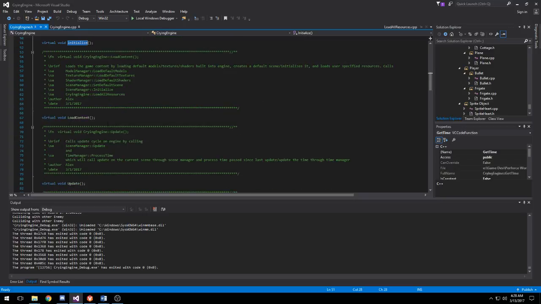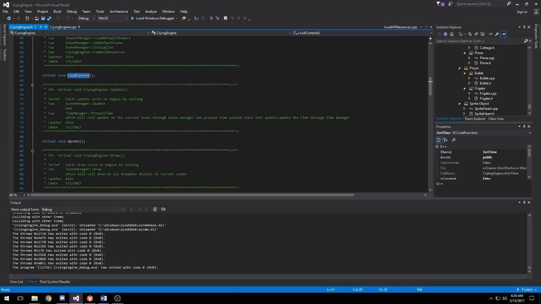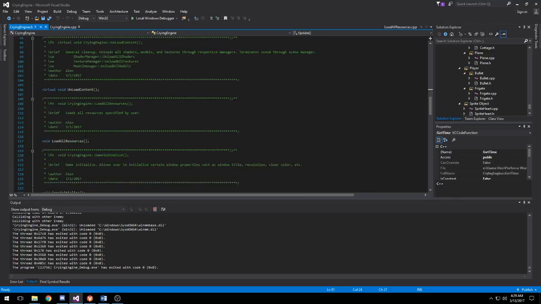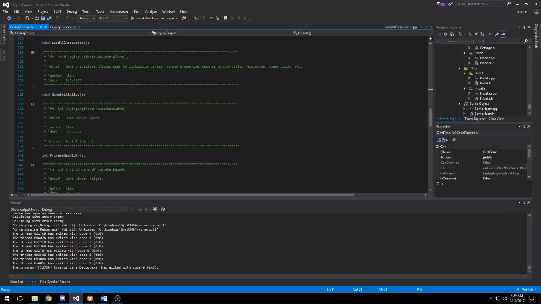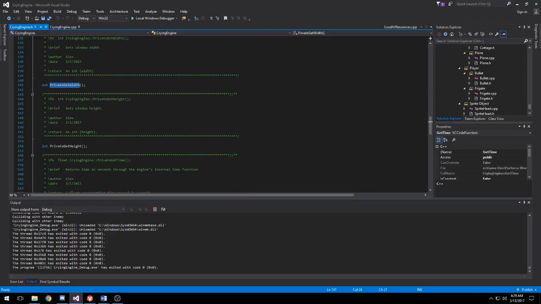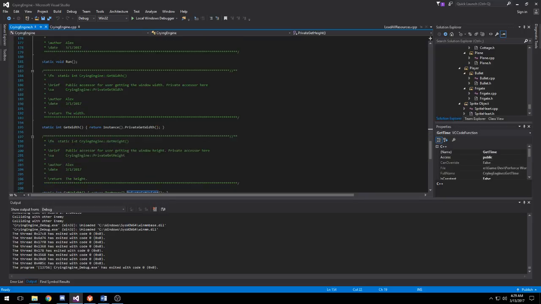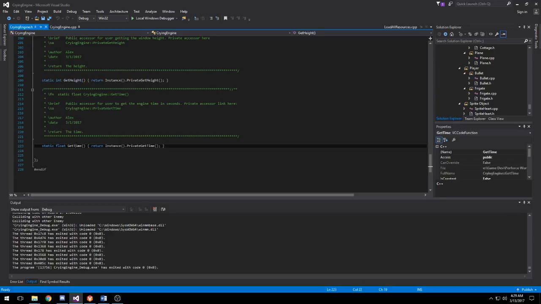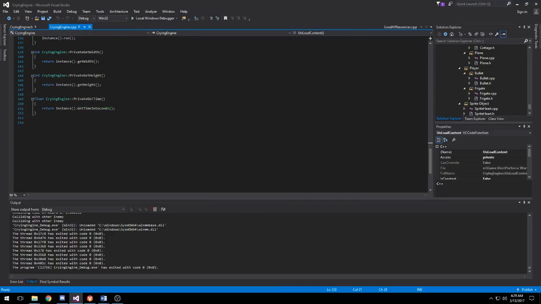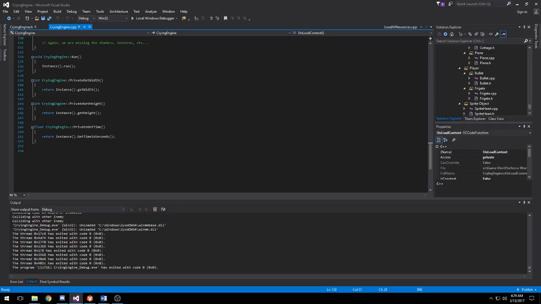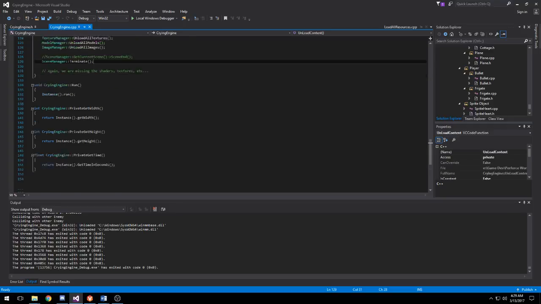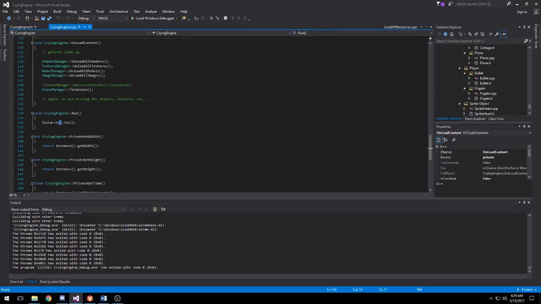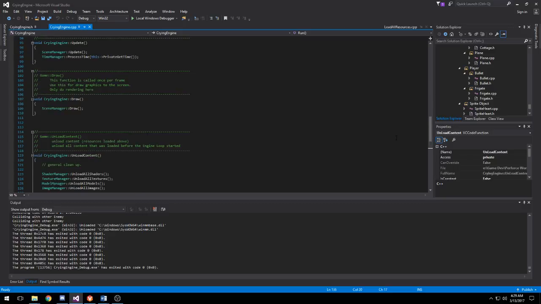You can see my initialize, you can see load content, update, draw, unload content, load resources, game initialize, getting the width, getting the height, running it, and then the public accessors for getting the width and height, and for getting the time, where we do instance private get time in seconds and return that, and then we have the public accessor for that. Here we're getting the height and width using the instance. We call run using instance run.